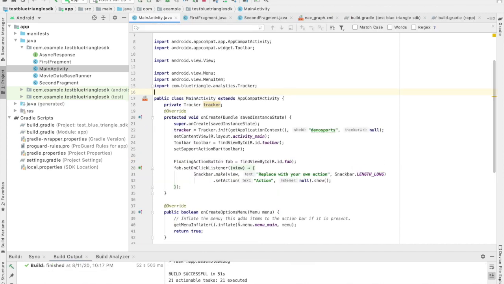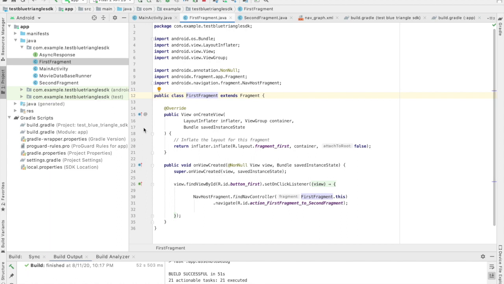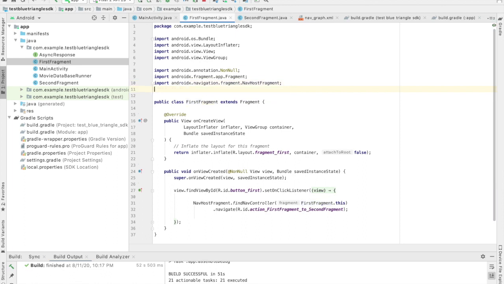The next thing we're going to do, now that we have our tracker set up, is to implement a timer. The first thing we're going to want to time is the time between the first fragment and the second fragment. To do this, we'll go over to our first fragment. We'll import our timer. Now that we've imported our timer class, we can initialize our timer. We initialize our timer inside the click event of the button.